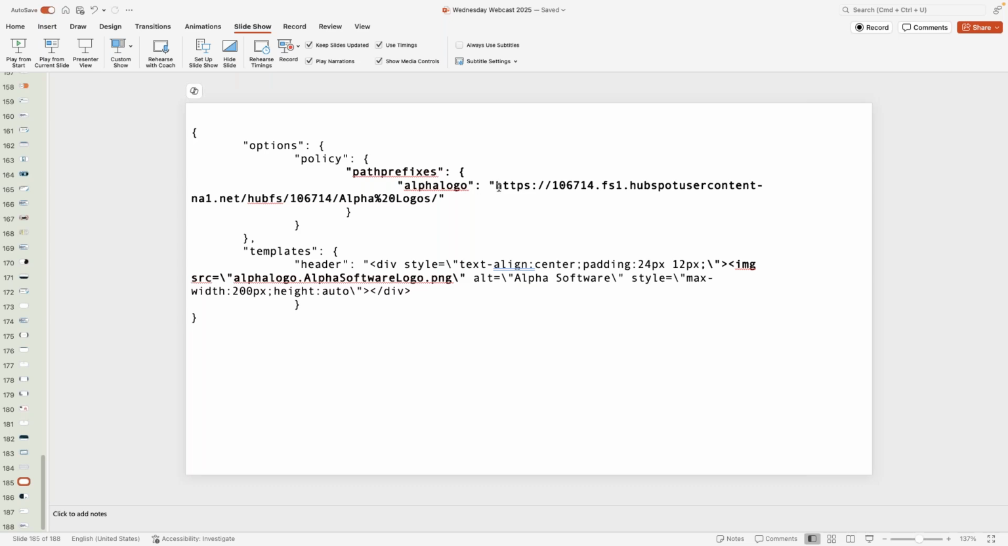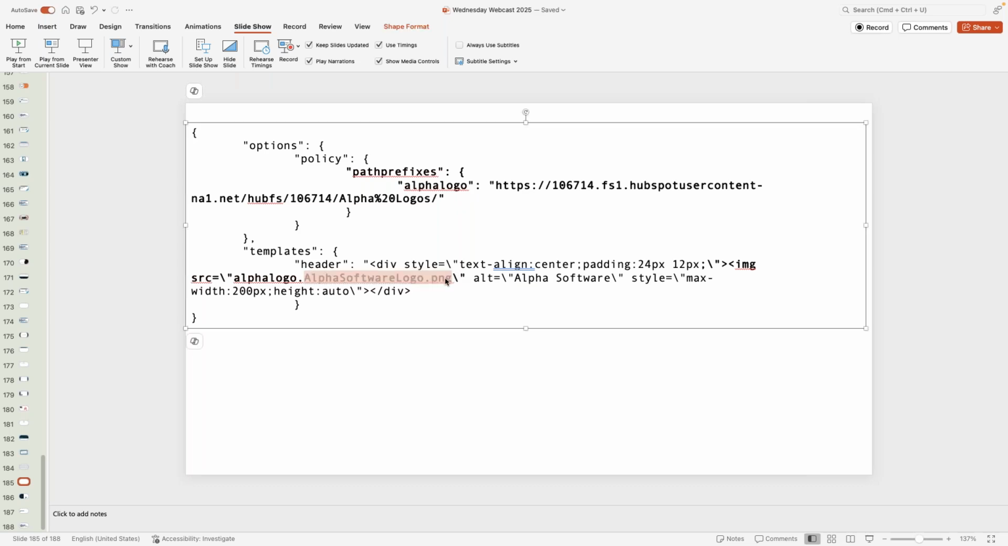putting it here in path prefixes, so that when we get to the template and we decide to insert an image tag, instead of putting in this whole HTTPS blah, blah, blah, we put in simply its alias with a period and then the asset that we're trying to get, AlphaSoftware logo.png. This is a working example, which I will make available to you.